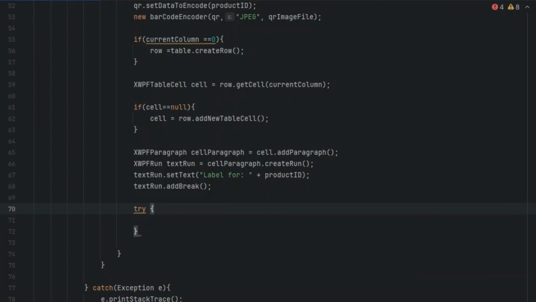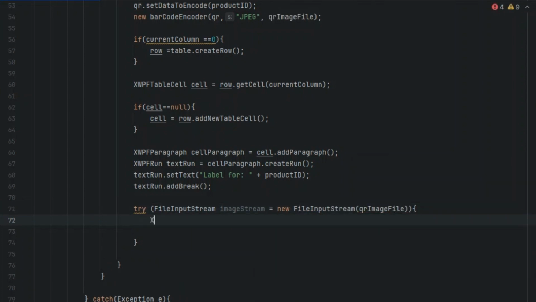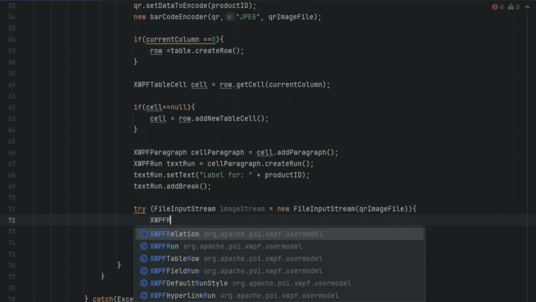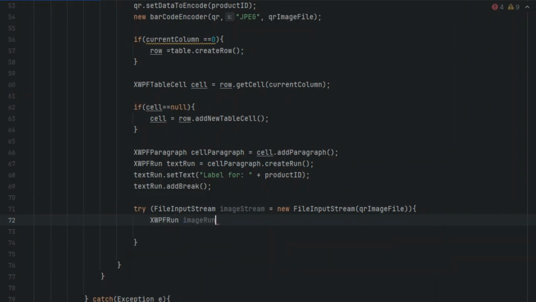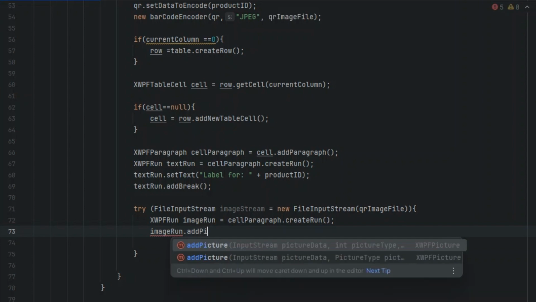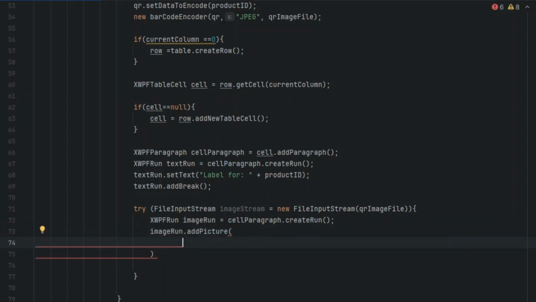Now, it's time to embed the QR code image into the Word document, which is the heart of adding visuals to our table. We start with a try block to handle any exceptions that might pop up. Inside it, we use file input stream to read the QR code image file we generated earlier. Next, we create a new XWPF run object within the paragraph of the cell. This tool lets us add both text and images to the paragraph, and the image run will hold our QR code image. We then use the add picture method to embed the image into the document.